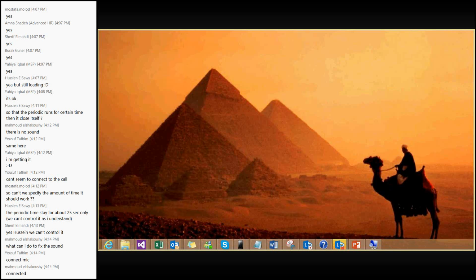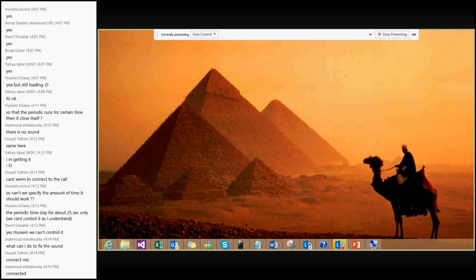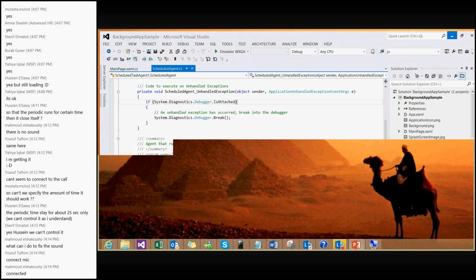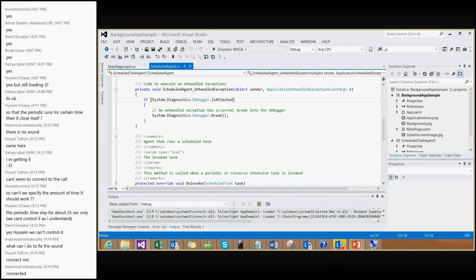The code I have, I made it initially for periodic and resource intensive, but I just wanted to show you something that was really important in the code. So this is if you'd like to develop an application for the periodic task. What if you'd like to develop a resource intensive one? Guess what? All you have to do is replace the word periodic with resource intensive. This is all you need to do.